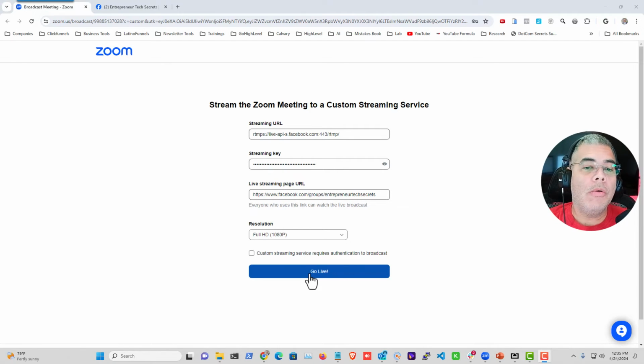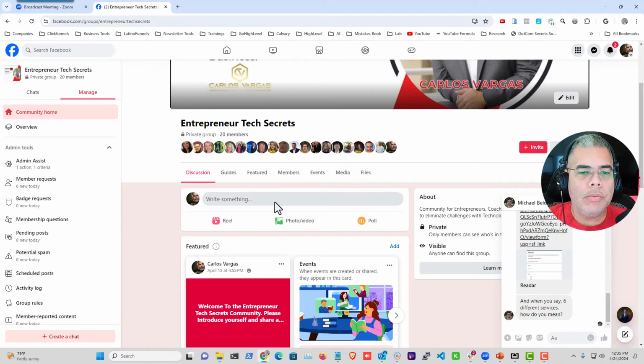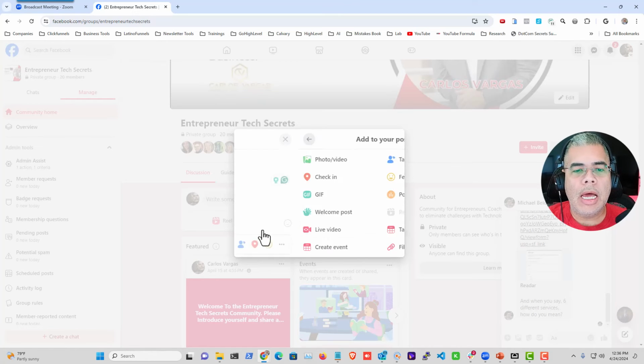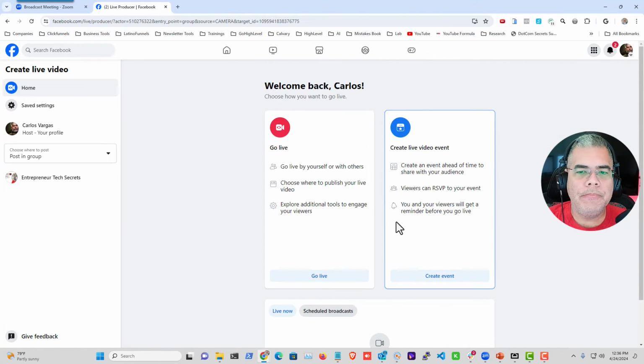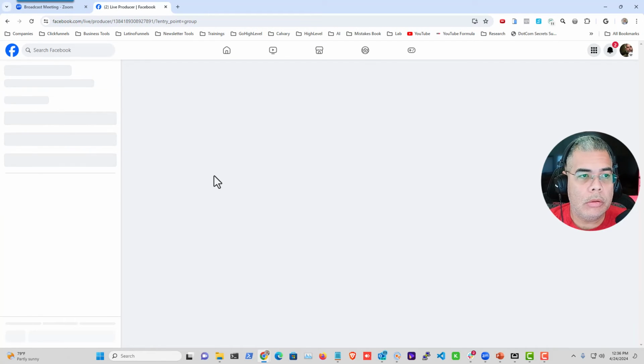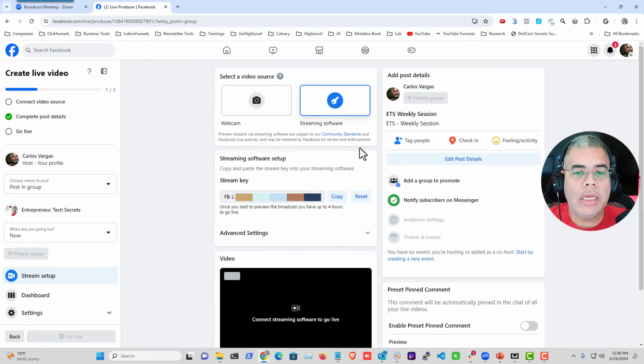So when you click go live, this will start sending your signal to Facebook. Facebook for groups now requires you to click go live. So where do we find that? If you go into your group, you click like you're going to open a brand new post, and you click the three little dots and you click live video. Okay. You have to click go live. Again, you're setting all that up before, because what it's doing is creating everything so you can go live.